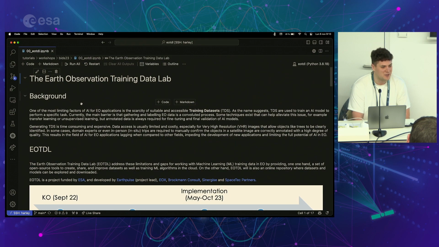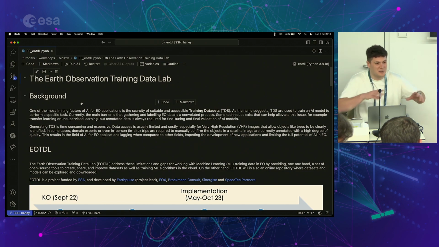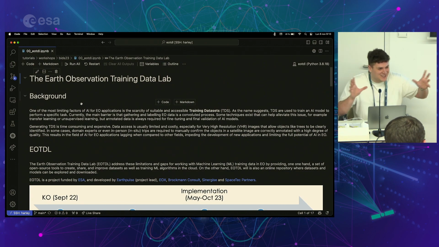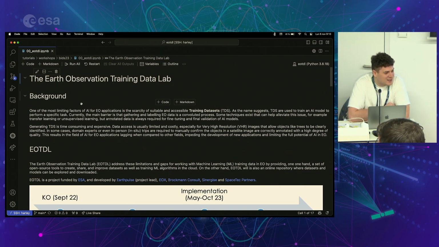This is a project that we, EarthPulse, have been leading for the past year, working also with other companies, EX, Progman, Synergize, and SpaceTech. And this project is funded by ESA. And the overall goal of the EOTDL, when I say EOTDL, it is the Earth Observation Training Data Lab, just short, is to provide an online repository for training datasets and also pre-trained machine learning models. That's on the one hand, something that you can expect to find there.